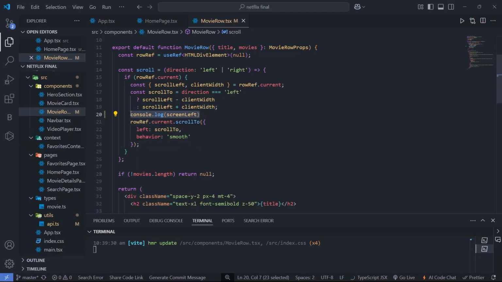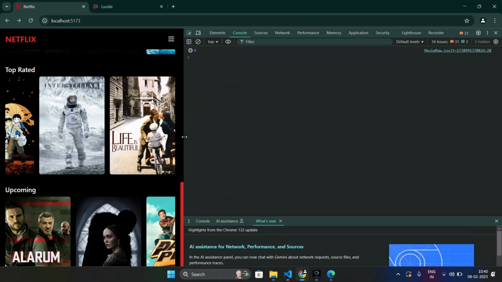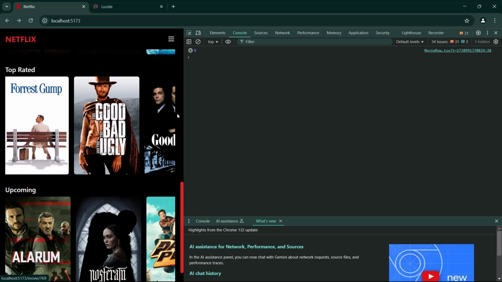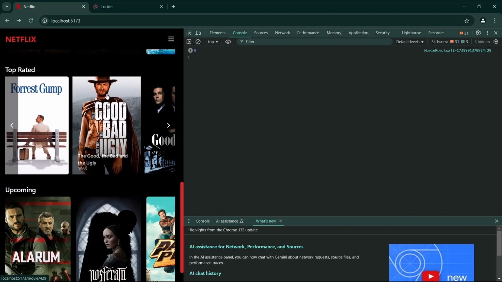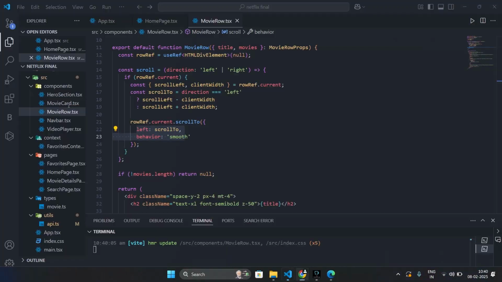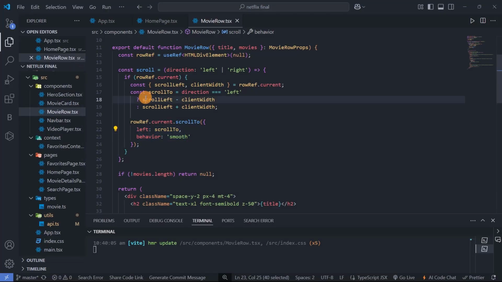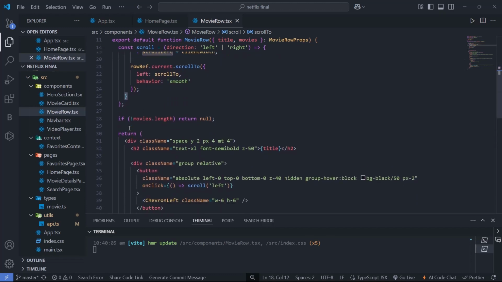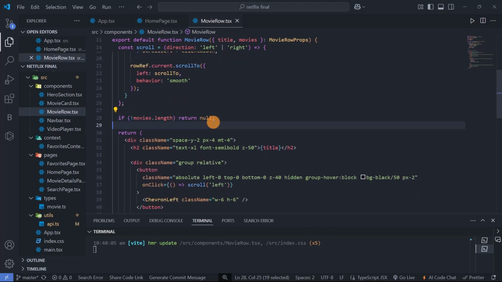And here we have a rowRef to control the smooth behavior of our scrolling, right? It finds the clientWidth that is subtracted from the scrollLeft, and after that if there is not any movie it will return null.